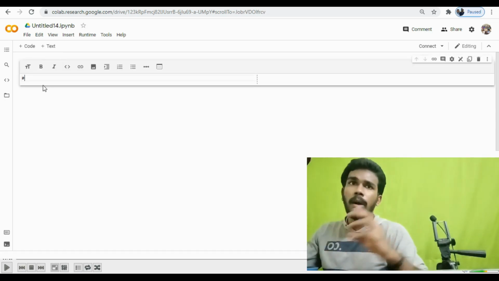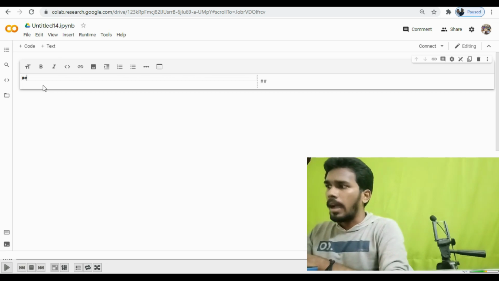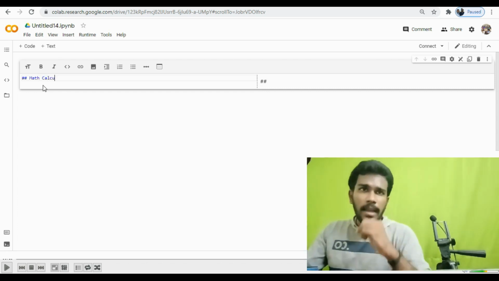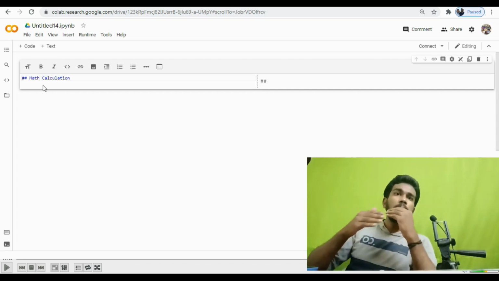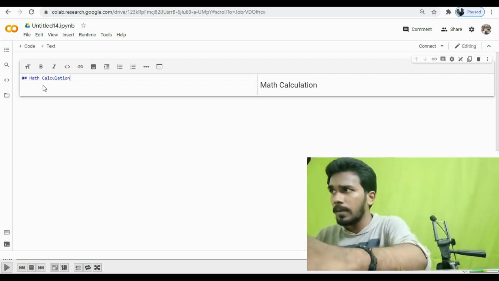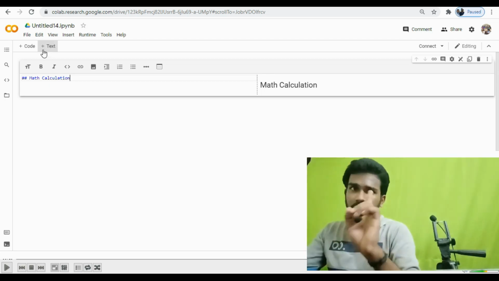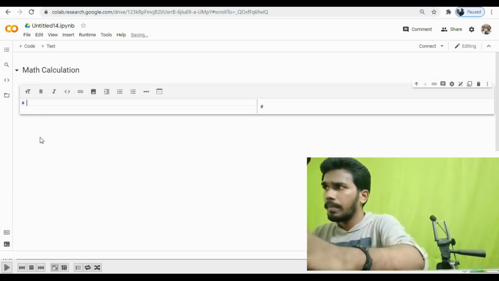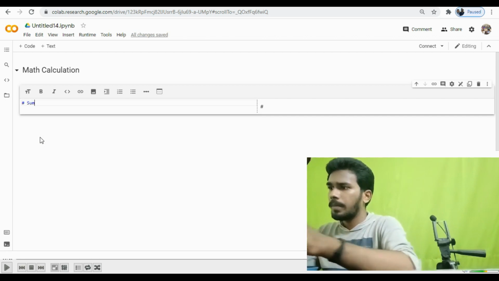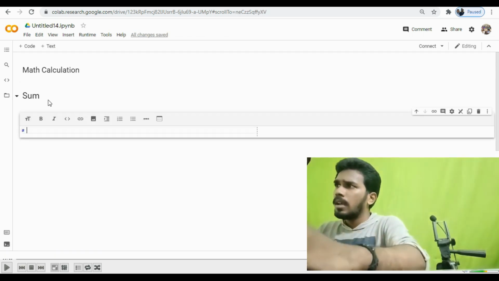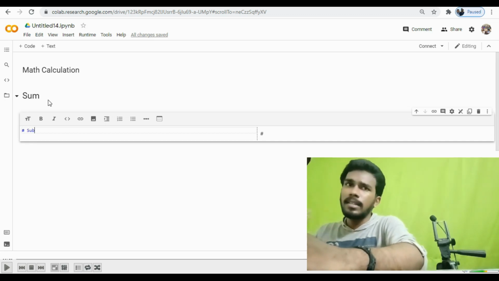Double hashtag will give you bold letters, say, Math Calculation. Inside this math calculation, I need some subfolder-like structure. So again I click on text box and write one hashtag, space, Sum. Again on text box, one hashtag, Subtraction. Like this, you can create multiple text boxes.